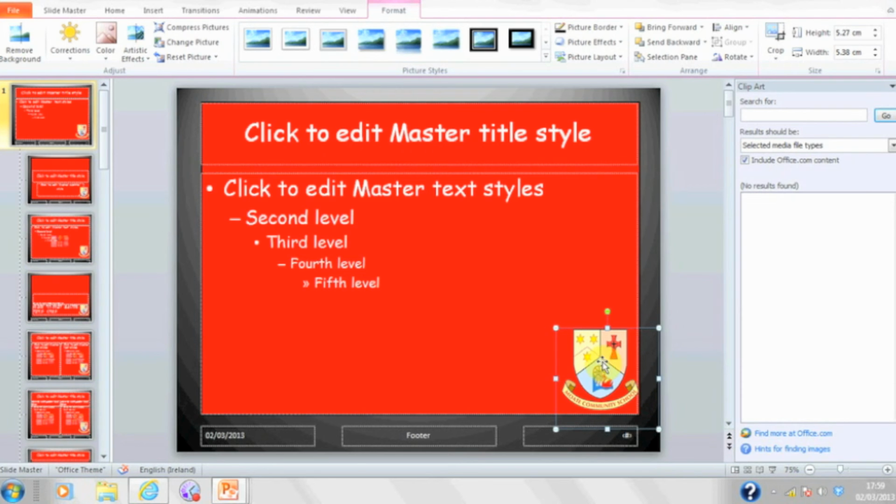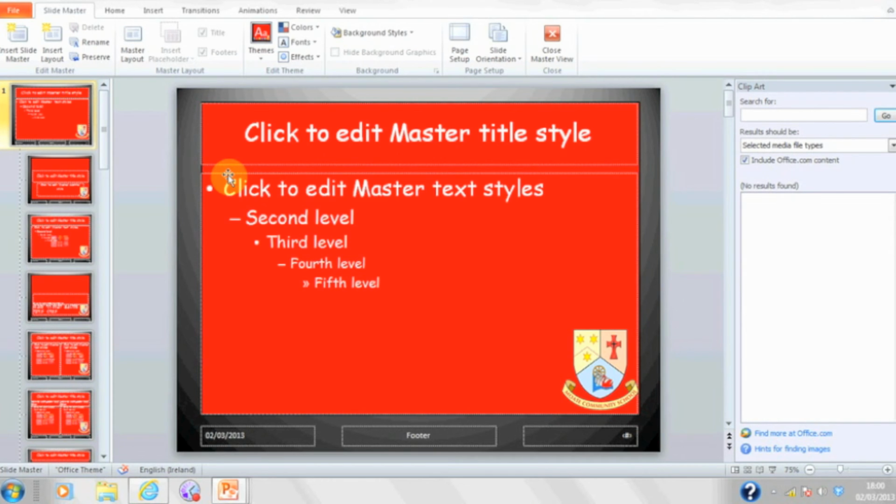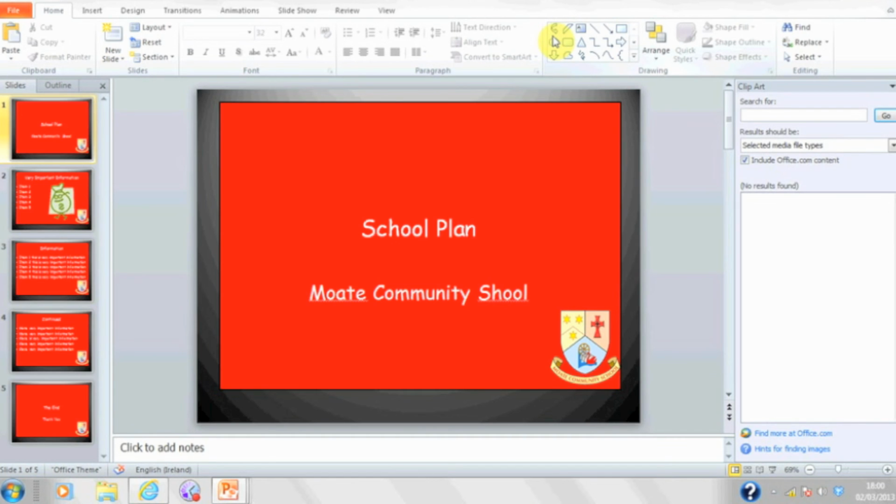Very nice. When I'm happy with my background template, I simply click on Slide Master tab and then I click on the Close Master View option. Let's take a closer look as to how my presentation looks.